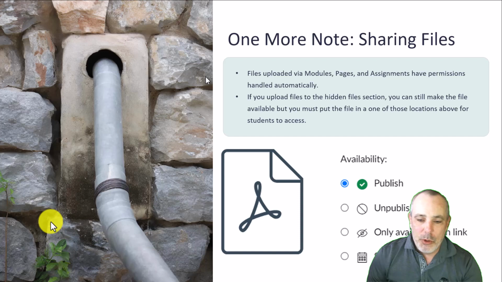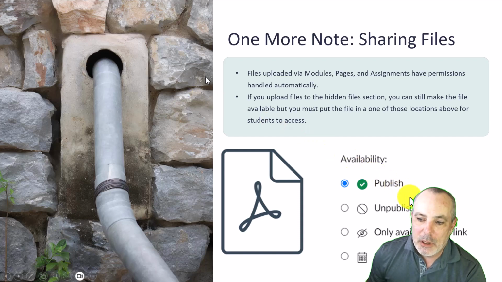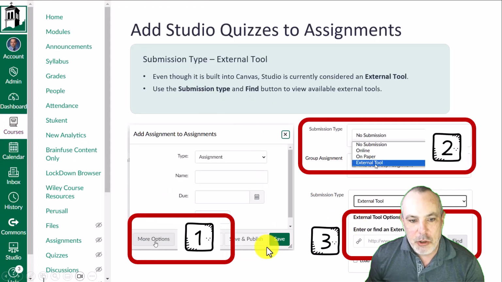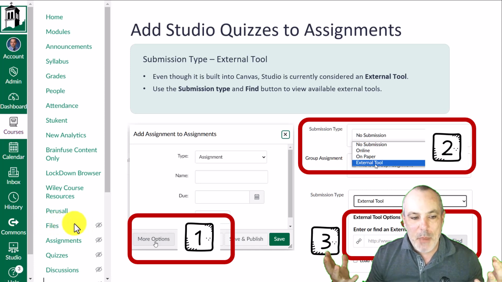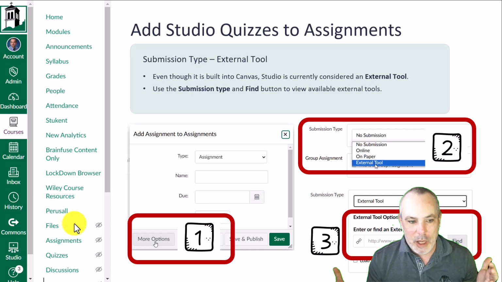However, you do need to be careful about the publishing and availability. One of the reasons that I do not like having the files visible to students is because there are a lot of things in that course that I may not even know are there, that I don't want them to have access to ahead of time.